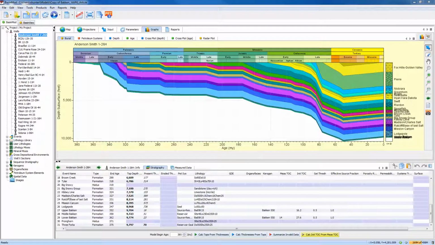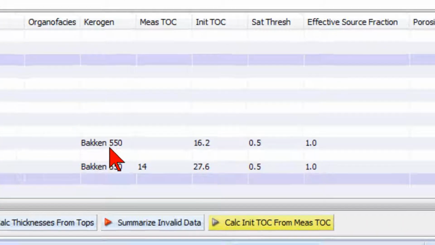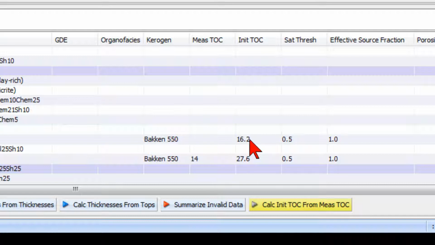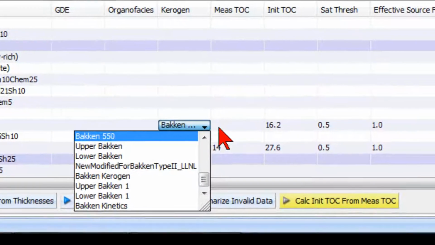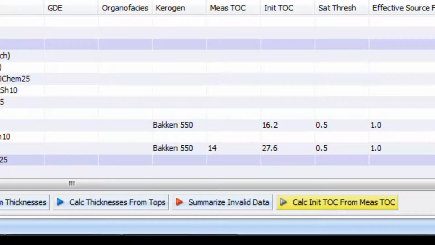Back to the stratigraphy table, we can characterize the source rock by specifying the type of organic matter, the initial TOC, and the saturation threshold. BasinMod contains a library of organophases and kerogens which can be selected for the source rock. In addition, custom kerogens can be created like we've done here. If you have present-day measured TOC, an initial TOC can be automatically calculated based on the kerogen type and the maturity level of the source rock.